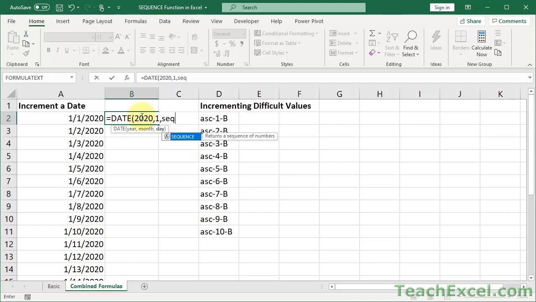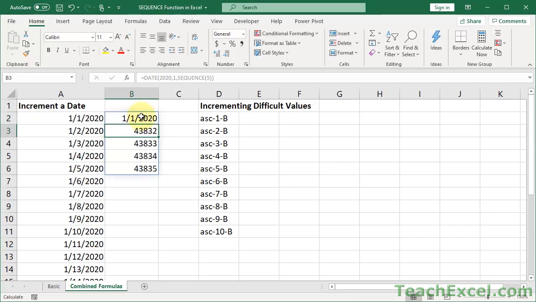Now, SEQUENCE. We're going to use SEQUENCE to create a simple, single array of values that the DATE function can use. How many days do I want to output? Let's go with 5 for now. Close it up, hit Enter, and you're going to get something like this, where we have a date here and just these numbers down here.